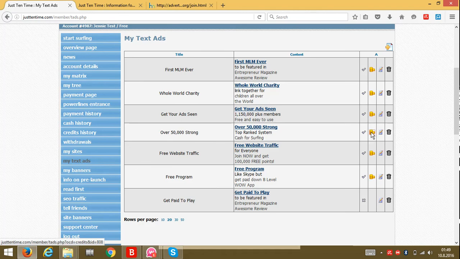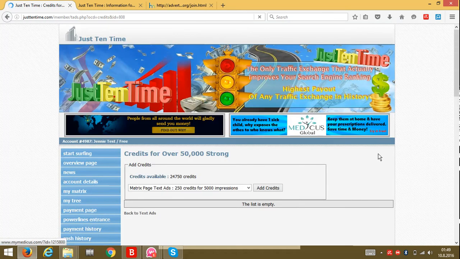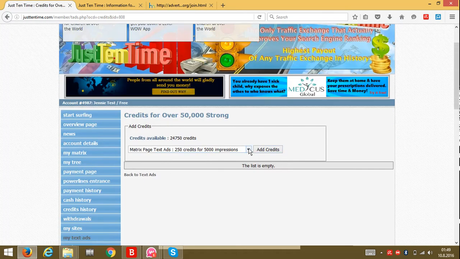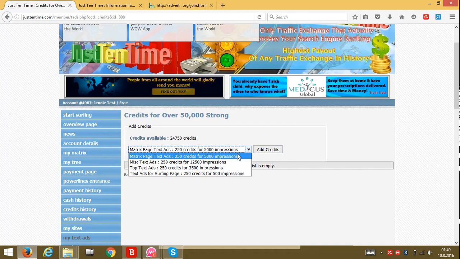So I'm going to click on the stack of coins. That tells the system I want to pay. And then for banner ads, text ads, you have these 4 options. If you just want to advertise to paid members only, because we have paid and free members, if you specifically want to make sure that only paid members see your advertising, then you select matrix page text ads. The other ones show on different pages, and free and paid members can see it.